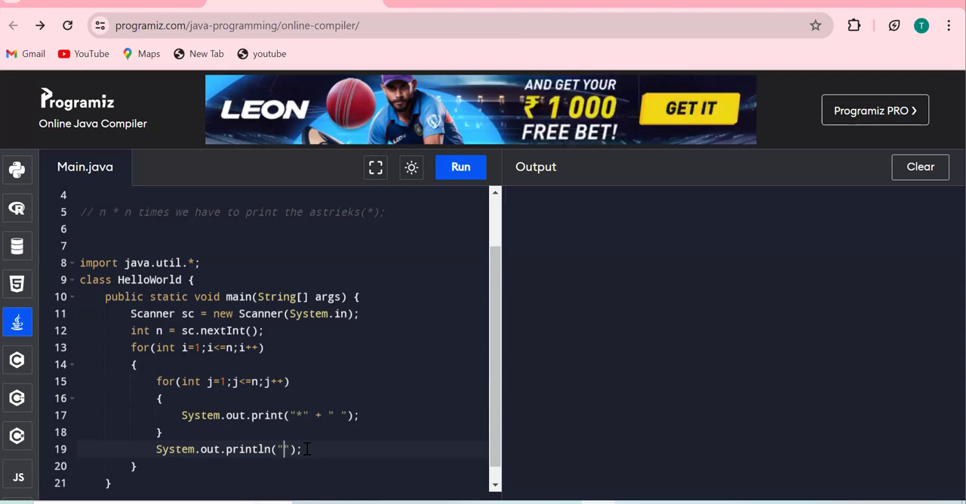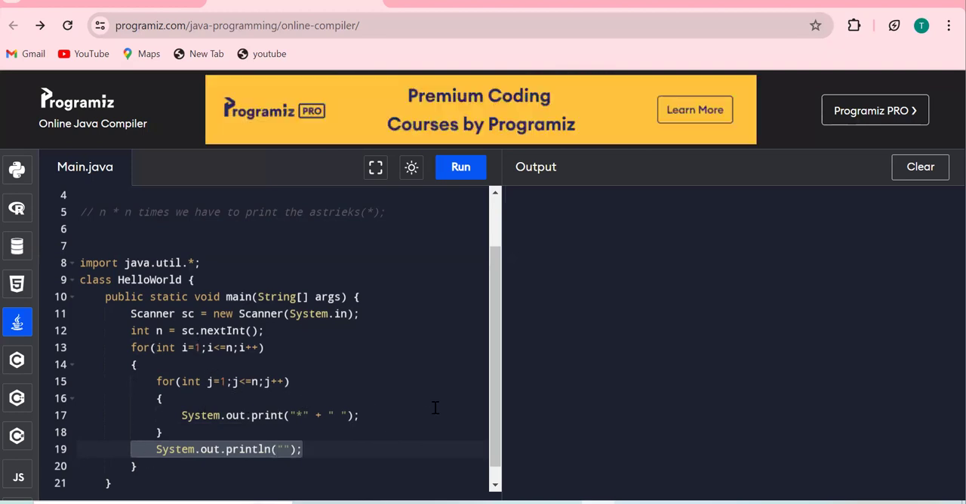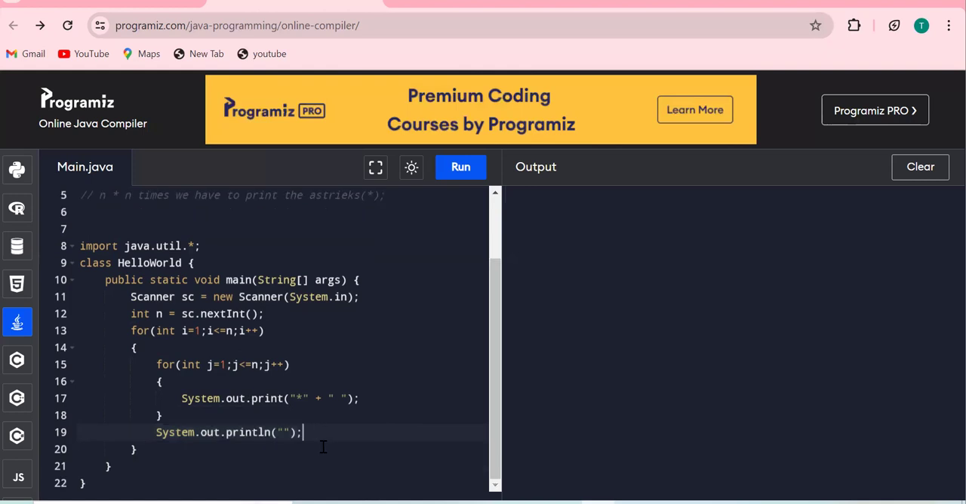That's it. So what will happen when i is equal to 1? It will come to this for loop. When j is equal to 1 to n, the stars will be printed on the same line. After completing this, it will come outside, this statement will be executed and it will come to the next line. After that, it will go to i is equal to 2. Then again it will do the same process. So I hope you understand. Let us run this program.